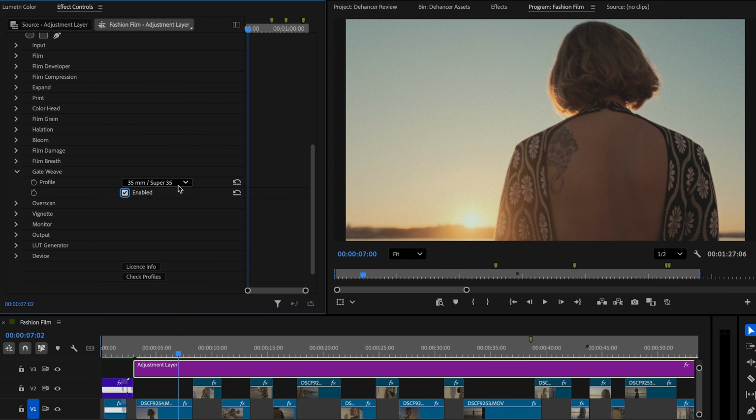Gate weave is the mechanical swinging of film as it moves through the frame window in a film camera, and this can help to breathe even more life into a film image. I'm going to select the default 65/70mm again. If I come back later and I decide I want to quickly adjust the effect of Dehancer, Output allows me to do this by controlling all of the engaged effects with a single slider. So that's it for my grade and my look at Dehancer Pro.